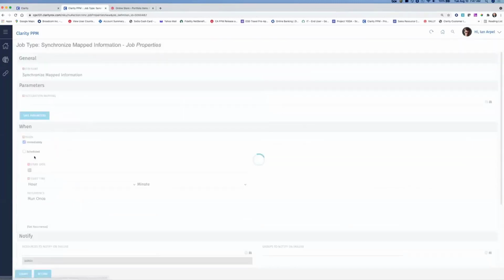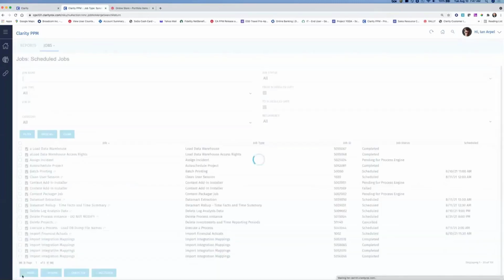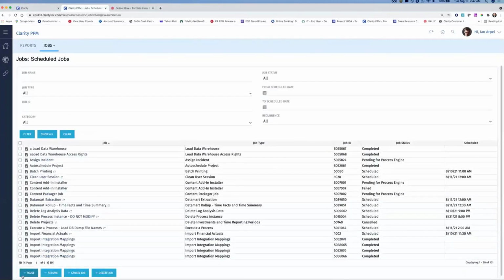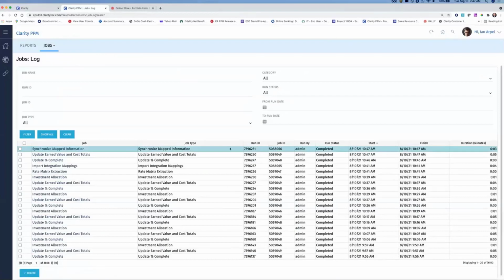Synchronize mapped information. I've got to hook this up to Clarity to Rally 1. That's our integration mapping we're using. And I'm going to hit submit and run the job. So I'm going to come over here and monitor this. It shouldn't take very long, actually. I've got my sync information job run.